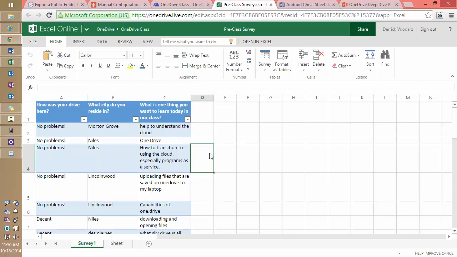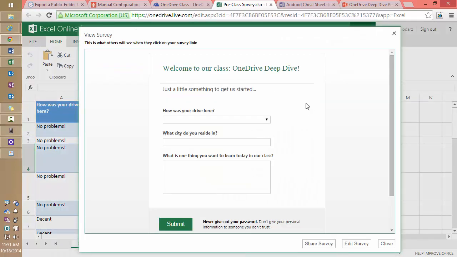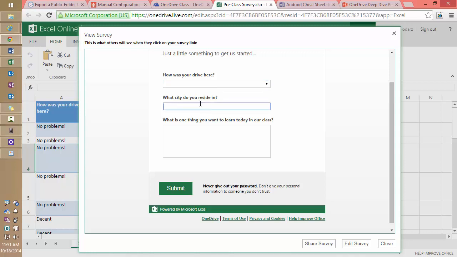So here is how the back end looks on this one that I made. I made an Excel survey asking people how their experience was in our last class. And actually I'll show you how the web version looks. So this is how it looks in a web browser. I called it Welcome to Our Class, OneDrive Deep Dive. I made a few questions on here. How was your drive here? And people were putting in, where do you reside? What is the one thing you wanted to learn in the class?